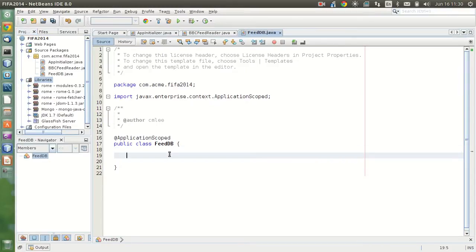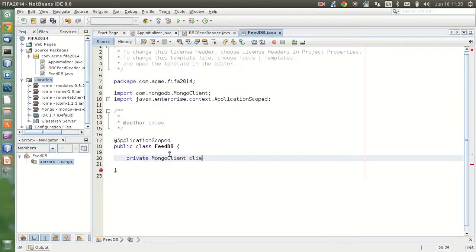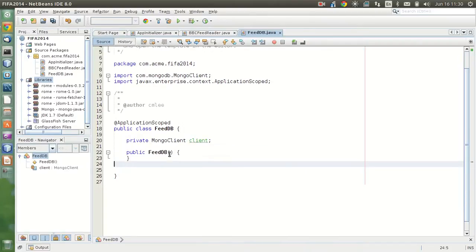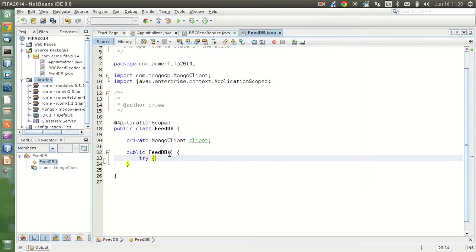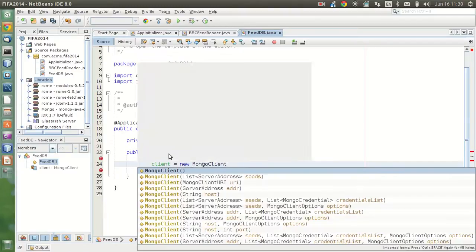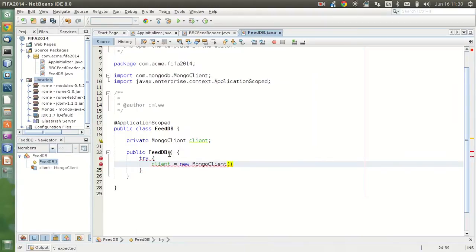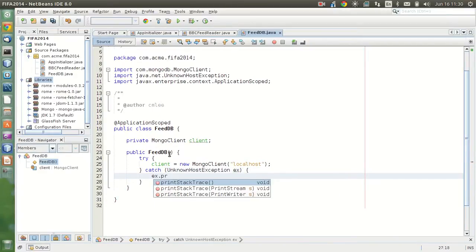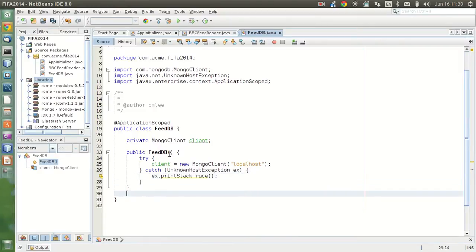I'm going to say private MongoClient, dbClient equals new MongoClient, to localhost, and catch UnknownHostException. We're going to assume that nothing is going to go wrong.